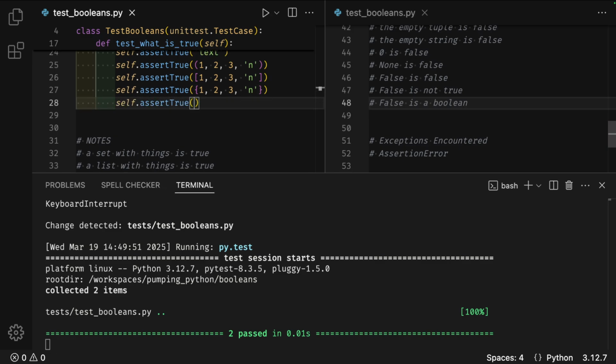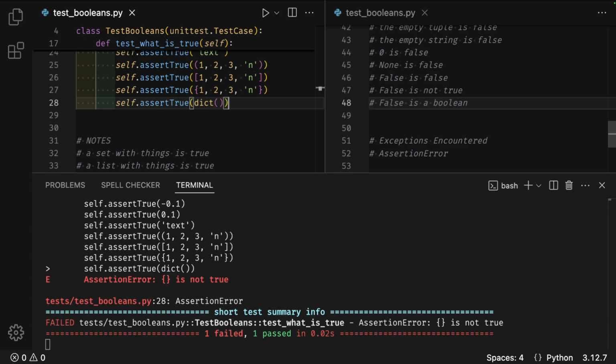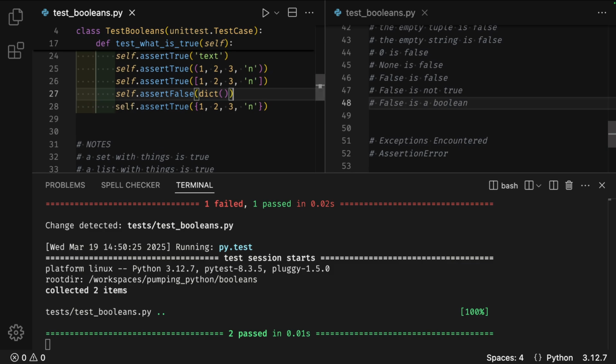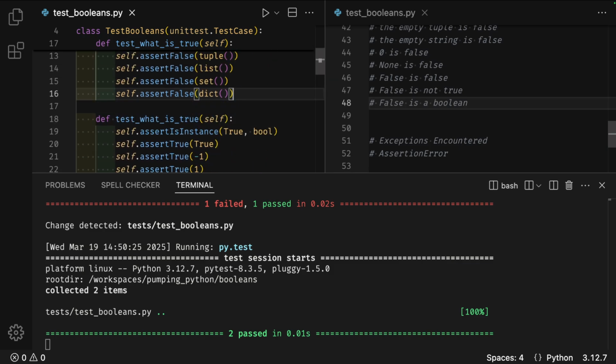Self.assertTrue, parentheses, dict parentheses. The terminal shows assertion error. The empty dictionary is not true. I will change the method to assert false. The test passes. With control option and the up arrow on the keyboard, I'll move it up to the test what is false method.